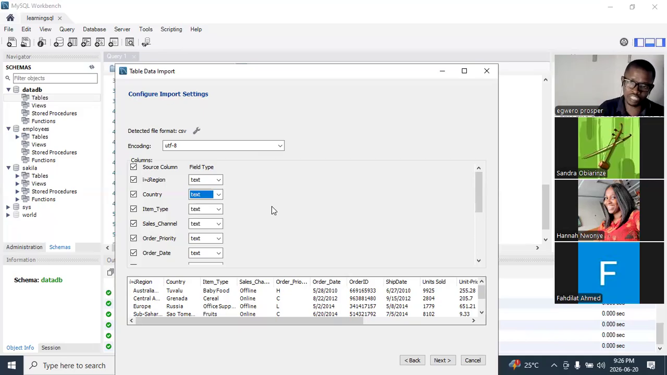If SQL switches string to integer or integer to string, then by the time we start writing SQL aggregate functions, like calculating the sum of values, they will be seen as strings instead of numbers, and you'll get errors. So when loading your data, make sure you have the corresponding types. Here, order date is showing as text, which is not right. So I can come here and change it to date and time.